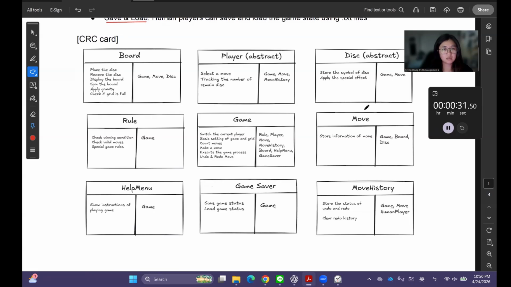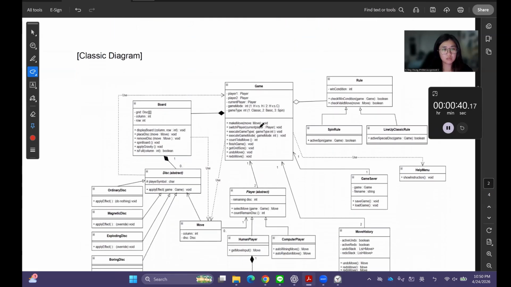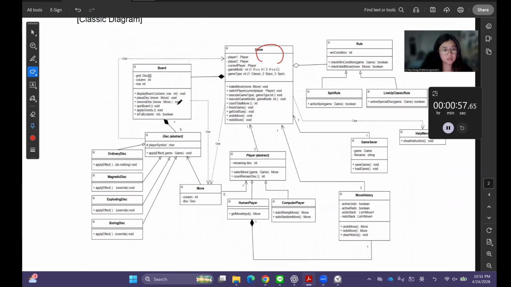And here's the CRC card, and it includes the 9 core classes in my design. More details will be shown in the class diagram. So in my core class, Game, it contains the main game flow. It has a composition relationship with Board to help it go through the whole flow of the game. And Board manages the physical grid by placing disks and removing disks.